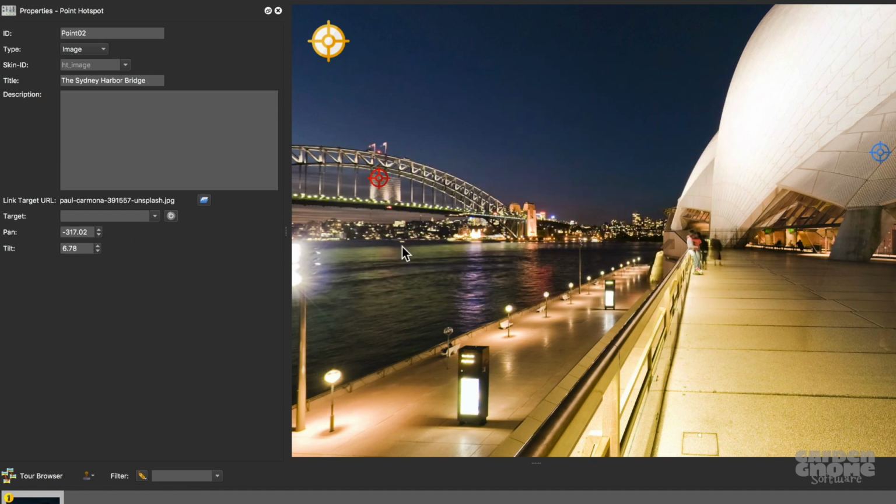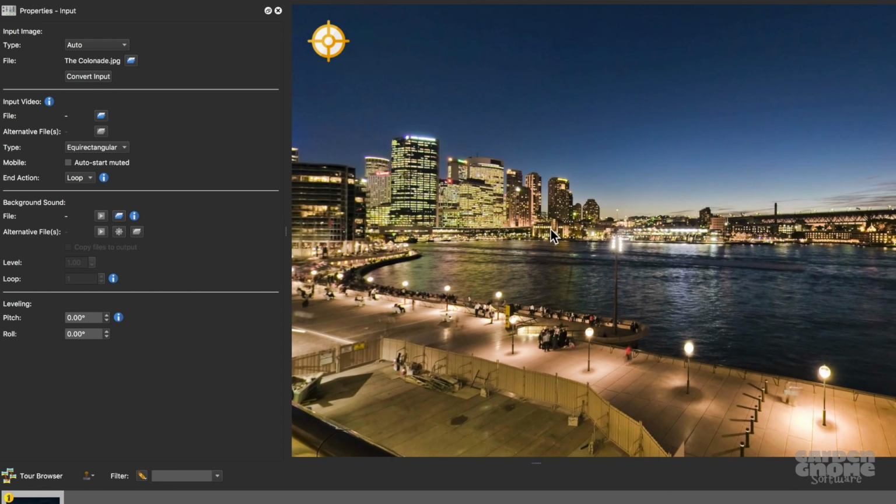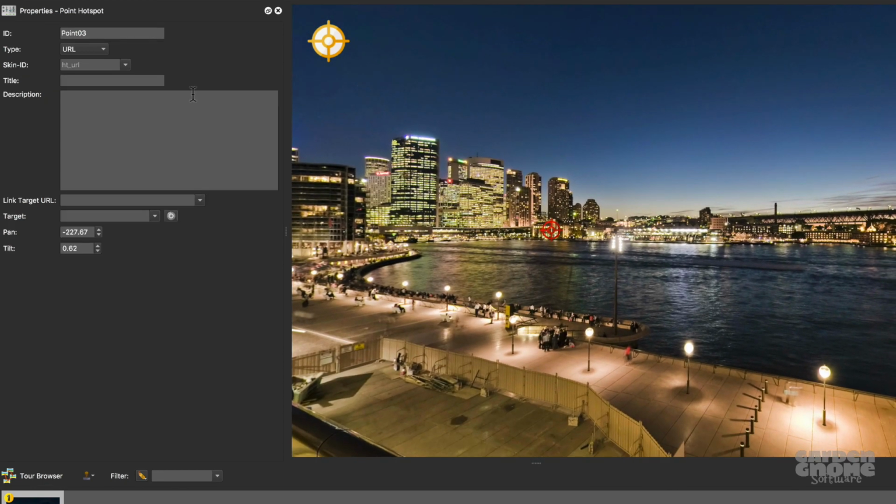And finally, for this project, I'll add an information hotspot. I'll double-click in the viewer to add it, then I'll select info as the type. Then I'll add a title. And since this hotspot is for giving information, I'll add to the description field.